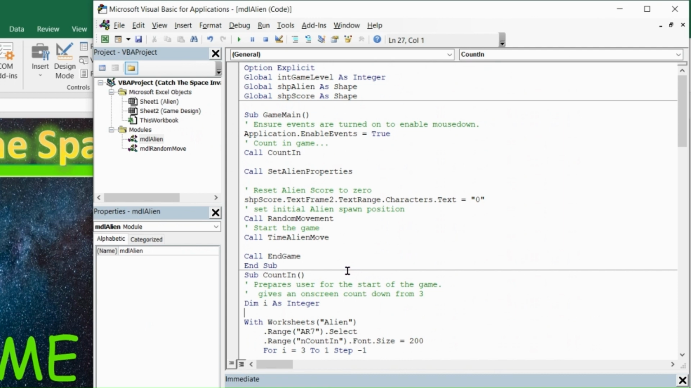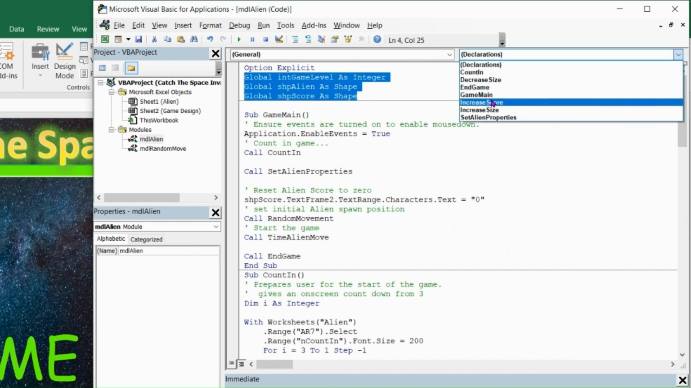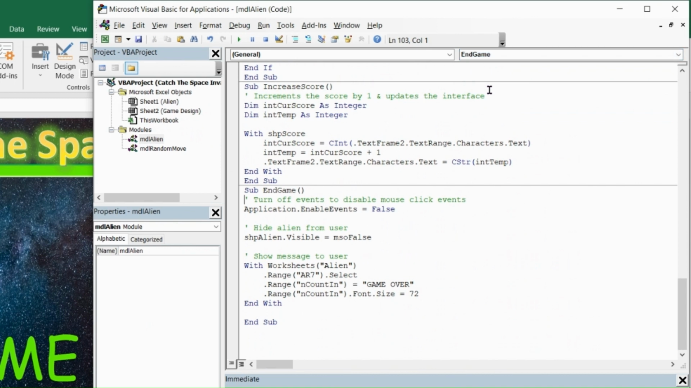Now there is something else I could probably do at the end of this, and probably do at end game, and actually I think I probably will. So here what I'm going to do is I'm going to copy my global variables, and I'm going to navigate to end game. Now at the end of end game, reset int game level to 0.